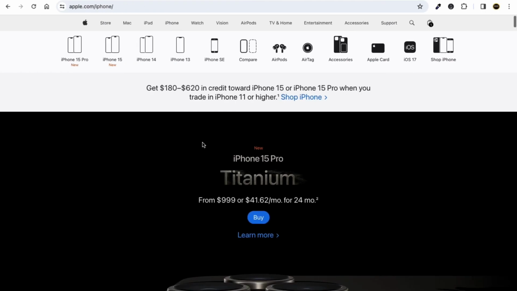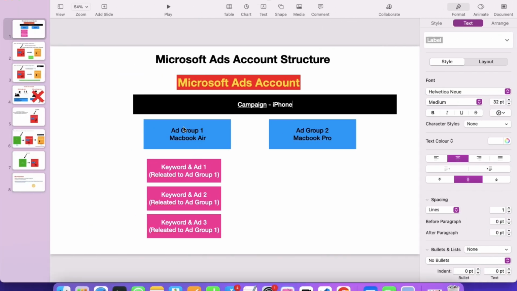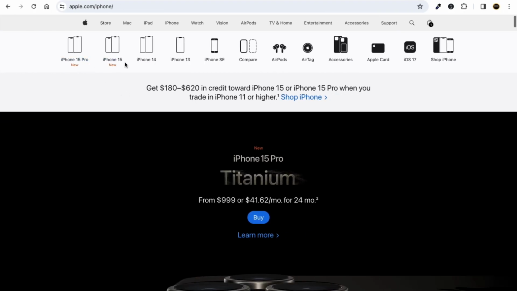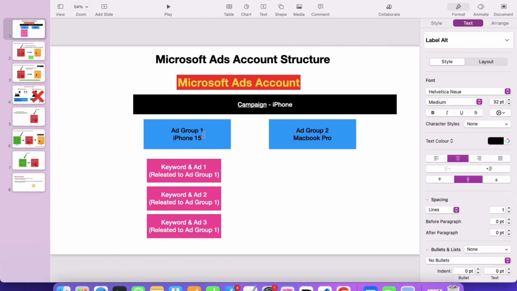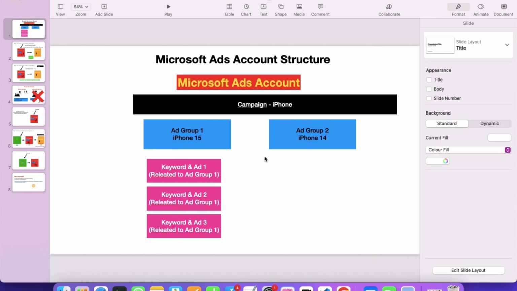So what we can do is say ad group 1 should be related to iPhone 15, sorry, 15 Pro it is. Let's put that 15, and let's say ad group 2 is related to iPhone 14, and so on. Awesome, simple, there's nothing complicated.